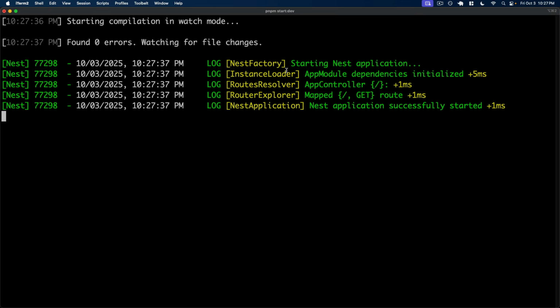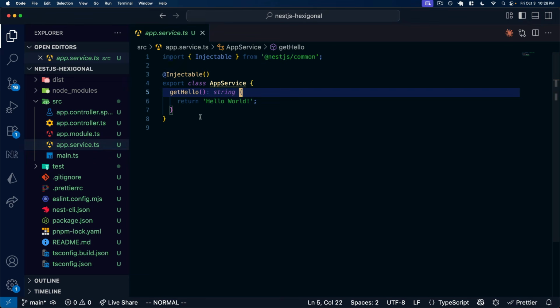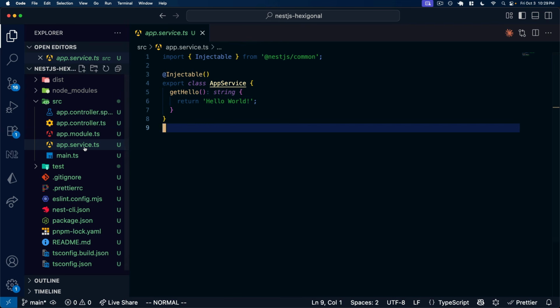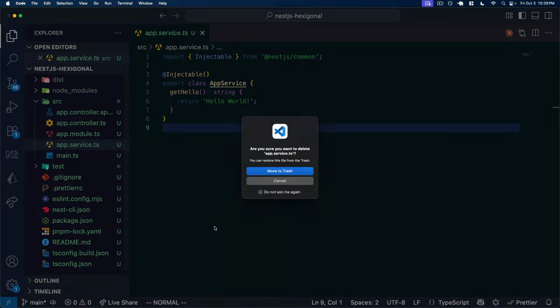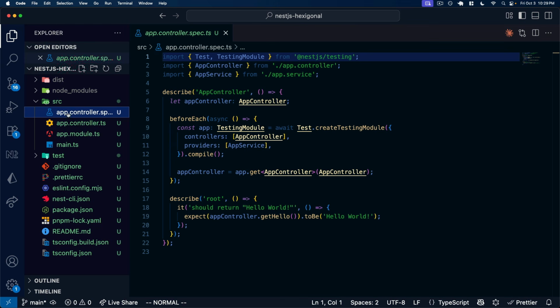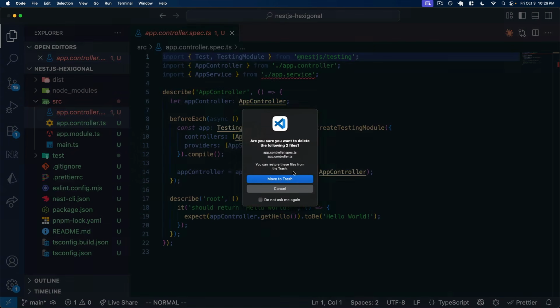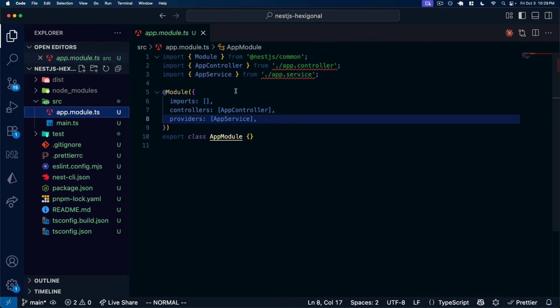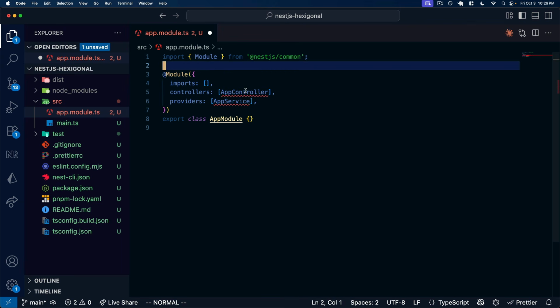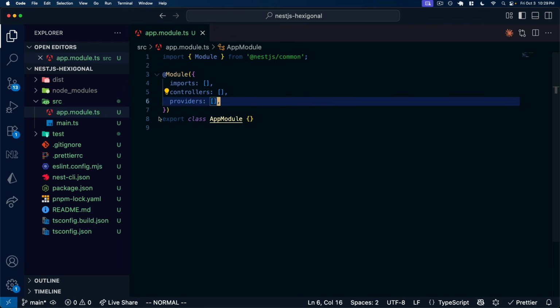So this means our application is running successfully. Let's go ahead and see how we can now implement a hexagonal architecture inside of this Nest app. So to start off, we can actually remove our default app files since we'll not use them in this project. So let's go ahead and clean up our project by removing these files and their imports, as well as in the app module. So now we have just a blank empty project.